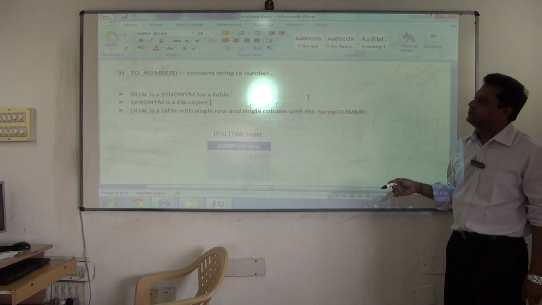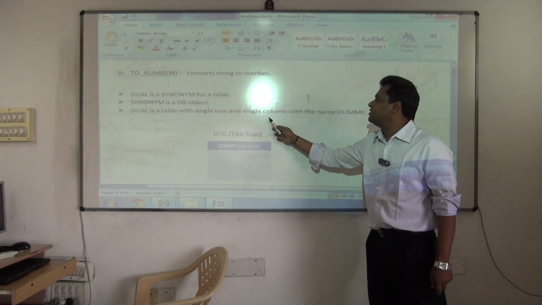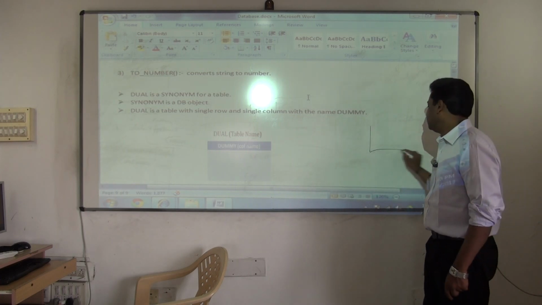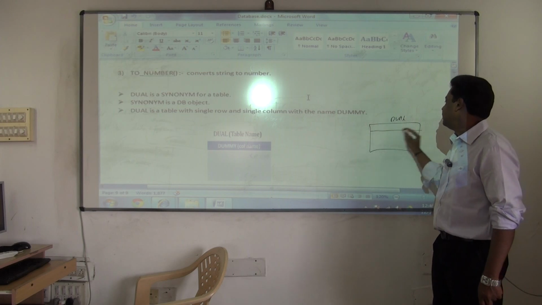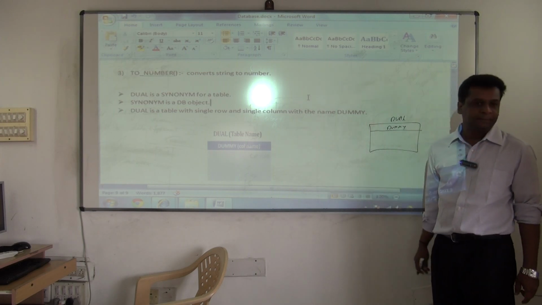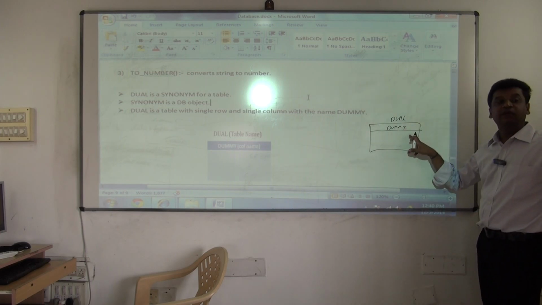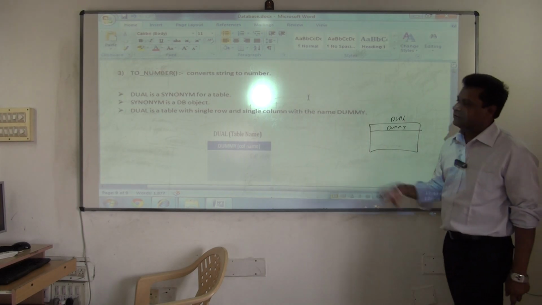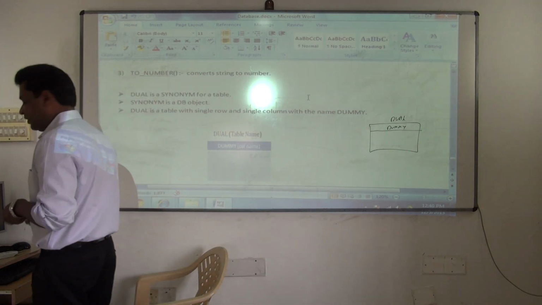Synonym is a DB object. And see, dual is a table with a single row and a single column with the name dummy. Very simple it is. The name of the table is dual, and it has a column by name dummy. That's it. I've written it here in the drawing. There is only one column by name dummy. So that's what I executed: select star from dual. Understood?